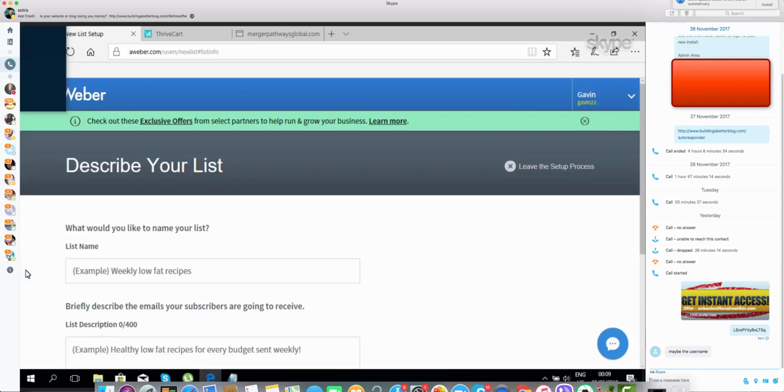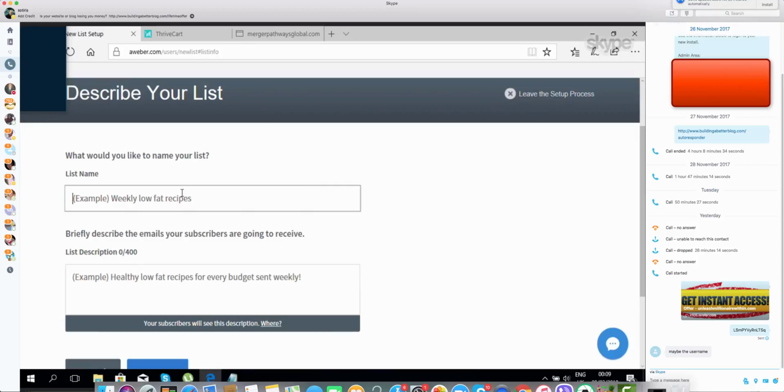Okay, and the bit where it says what you would like to name your list, nobody's going to see this, only you. So I would just call it ebook buyers list. Gavin's ebook, even, so that you know the name of whatever it is. Gavin's ebook buyers list. Now the buyers aren't going to see this, so they're not going to know that they're down as a list of buyers, right?